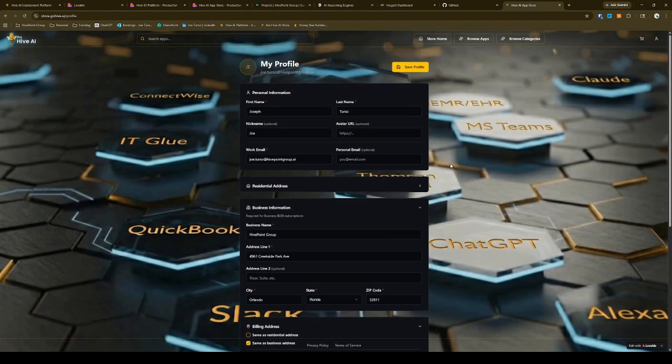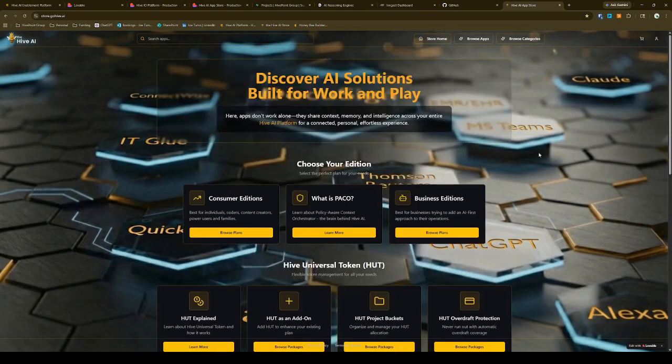Now, whoever sets up this account becomes the owner of the subscription. That is the only person that will be able to configure users and groups, make purchases, and so forth. So make sure whoever's doing this is an authorized purchaser for the company. Save your profile, then you're going to go back to here.